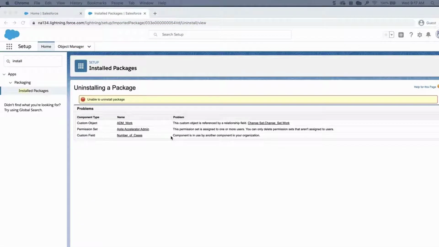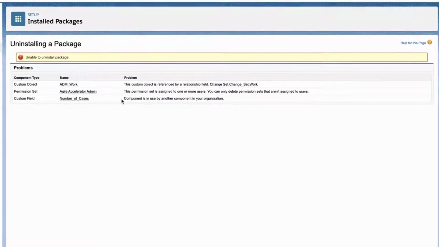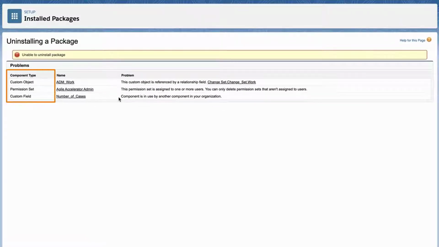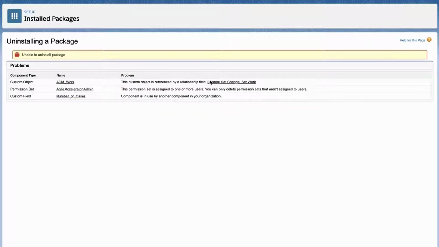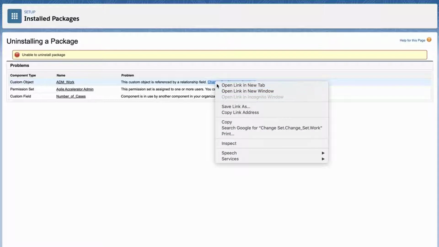The next page will show the problems with uninstalling the package. This will show the component type, name of the component, and details of the problem. The first problem shows a custom field is referencing an object that is part of the package. Click on the field shown under the problem column by opening the link as a new tab.